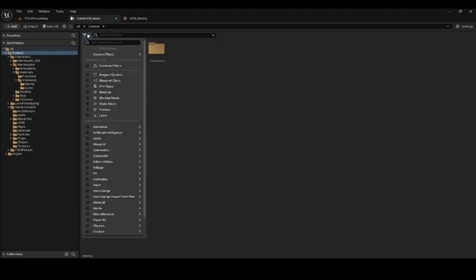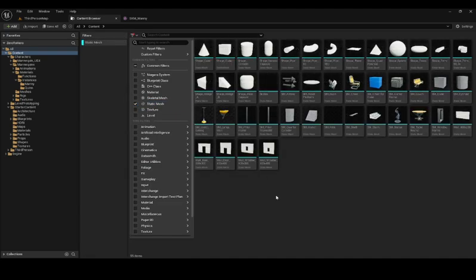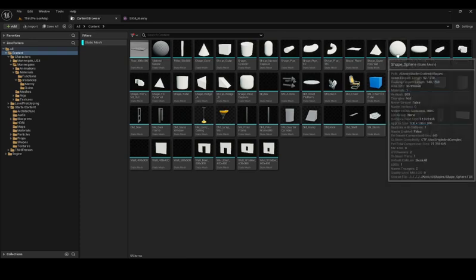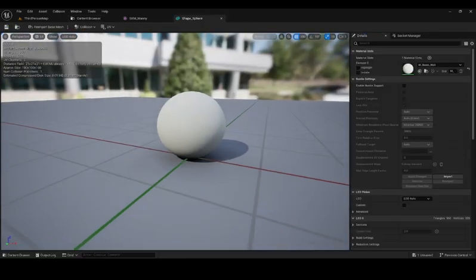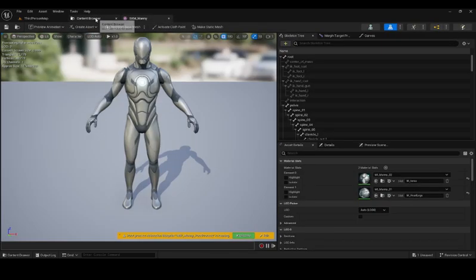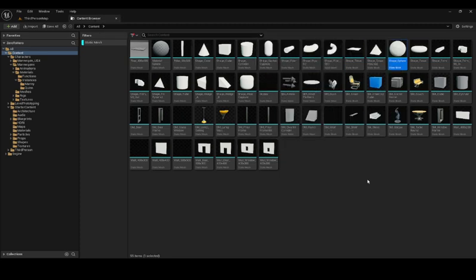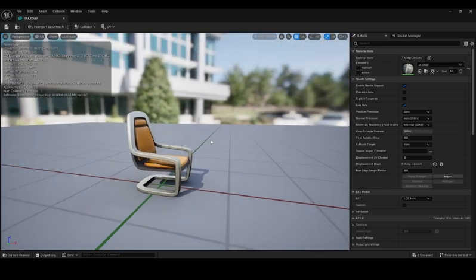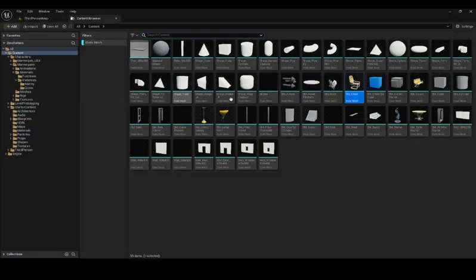So for starters, we have static meshes. Let's see some examples of static meshes. So we can have like a sphere. This is just a mesh. It doesn't have any animation. You can assign materials to it, but it doesn't have any bones or animations or anything like that. Or maybe a more advanced one would be this chair. This is also a static mesh, and no parts of it can be moved individually.